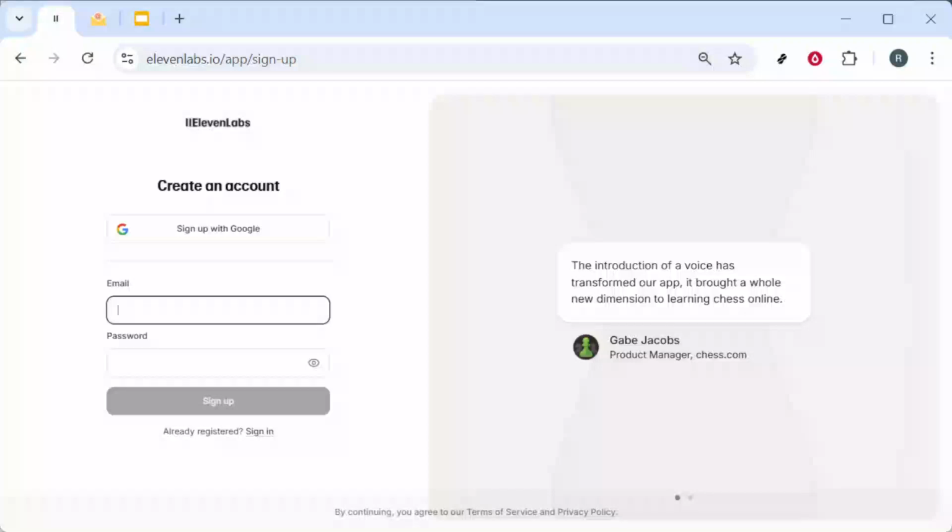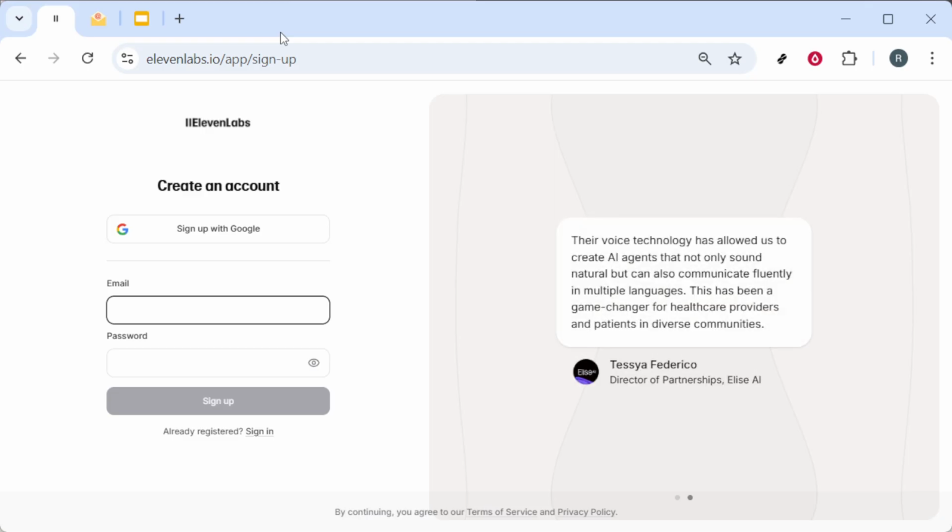In today's video, I'm going to teach you how to use Temp Mail to sign up for ElevenLabs. We'll walk through a quick, clean way to create an ElevenLabs account using a temporary inbox, which is perfect for testing or keeping your primary email uncluttered. All you need is a web browser.